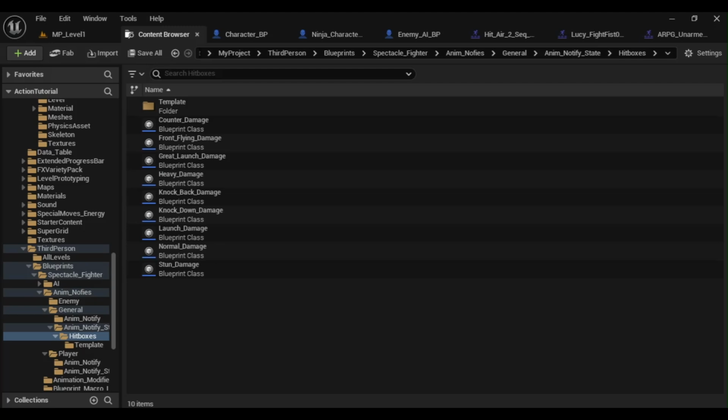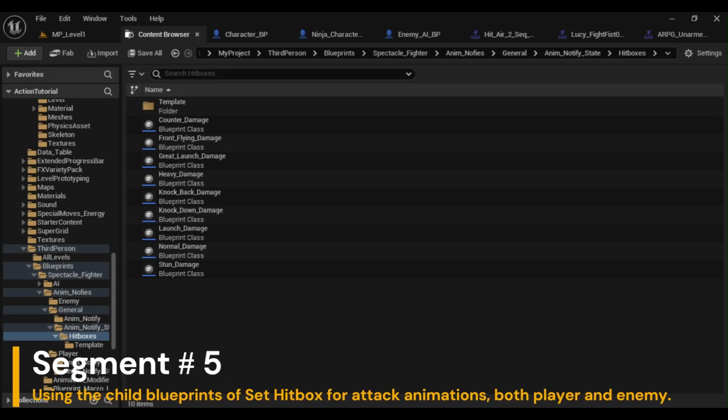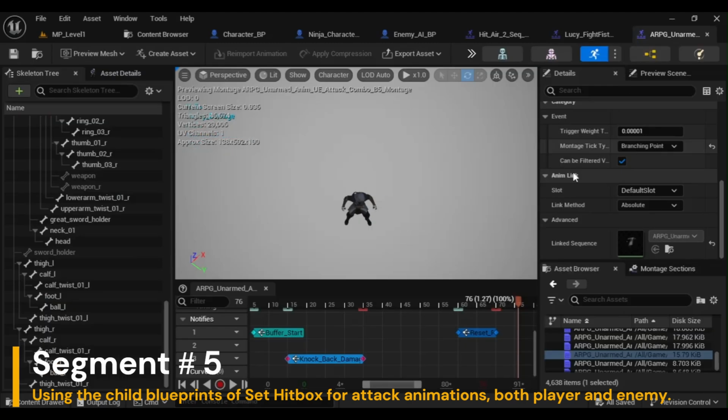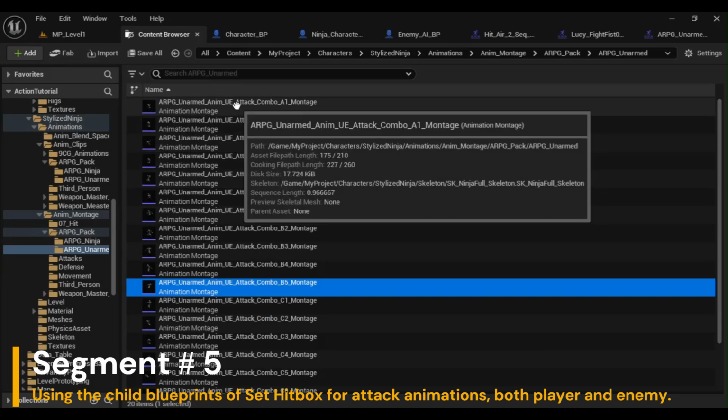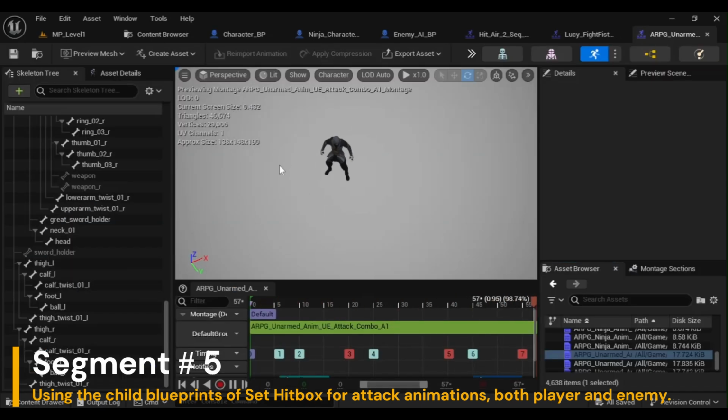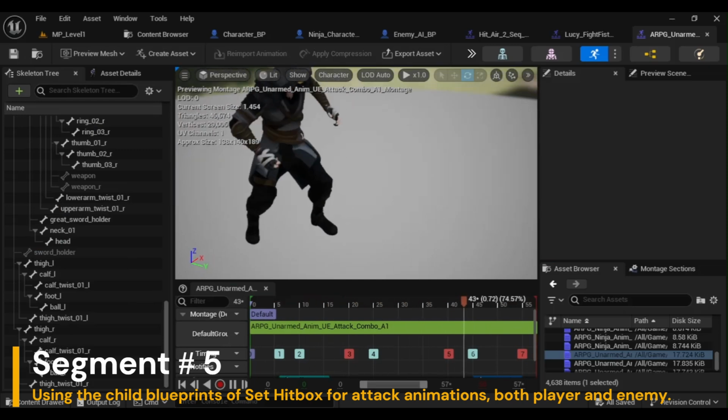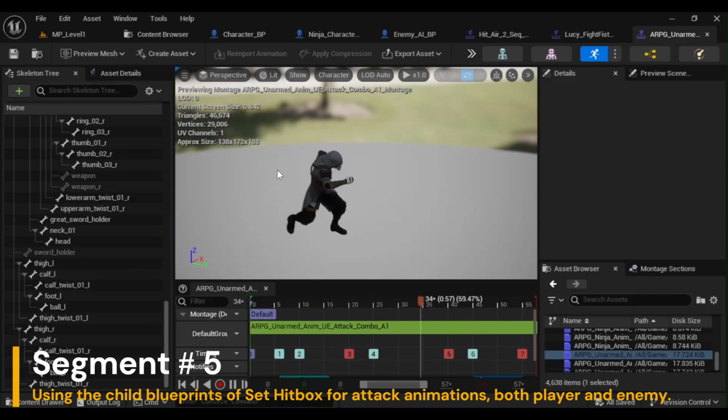In this next segment, I'm going to show you an example on how I use these hit animation notify states for attack animations through the animation montage. I'll use this as an example from combo 1 to combo 6.